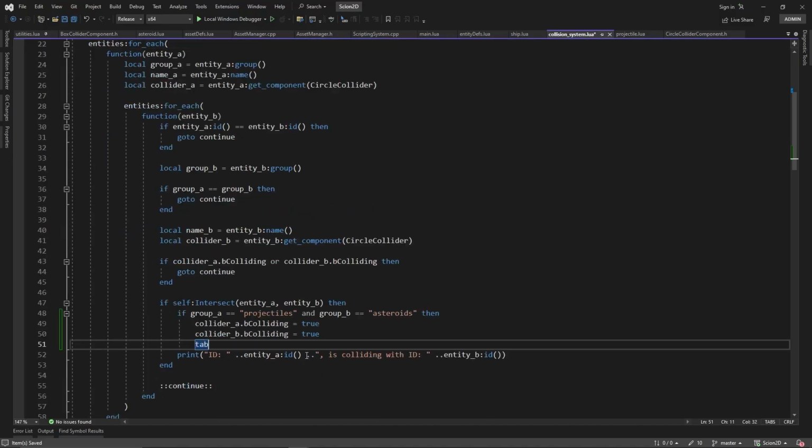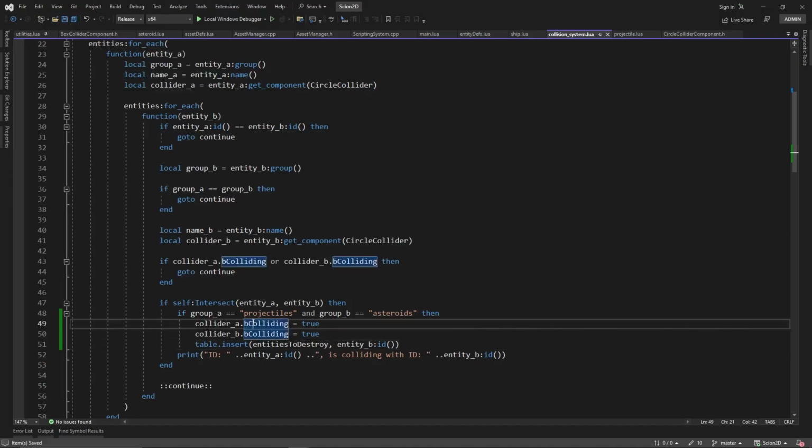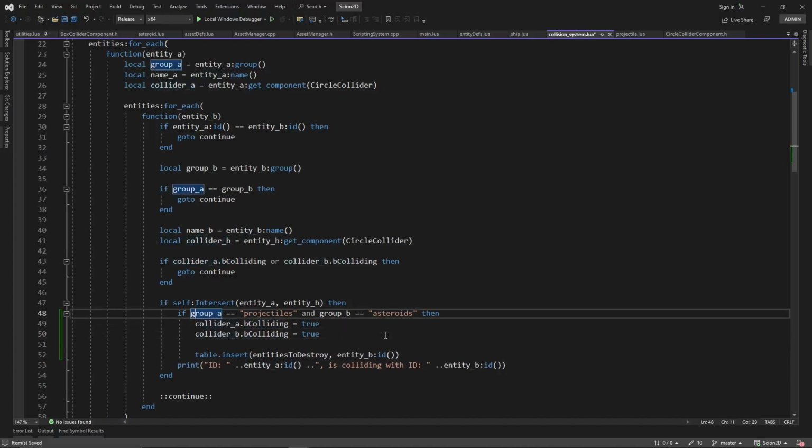And then we're just going to say table.insert entities to destroy, and we're just going to send in the entity B because it is an asteroid. So entity B, and we're going to send it in by its ID. We're just going to hold on to the IDs. The reason why I don't want to hold on to the projectile is once we set it to colliding, it's not going to collide with anything, and it should die on its own based on its destroy or its time's up timer.